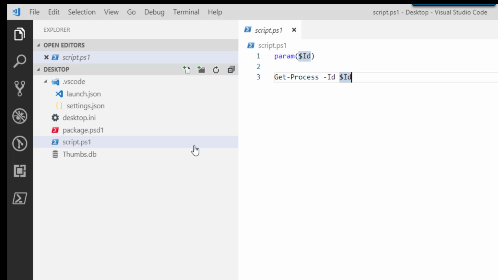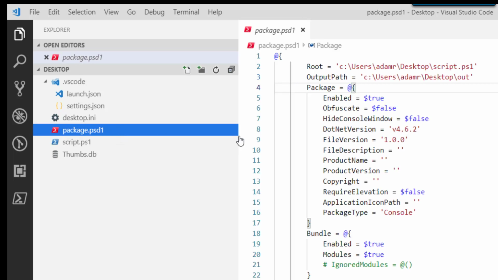So in my environment, I also have a package.psd1 file. Merge-Script, the commandlet that's used to actually create packaged executables from PowerShell Pro Tools, actually uses this particular hash table or PowerShell data file to get the settings for merging a script into an executable.